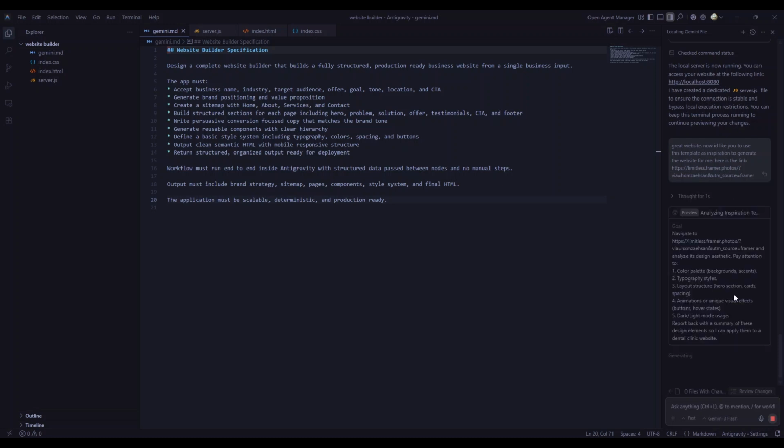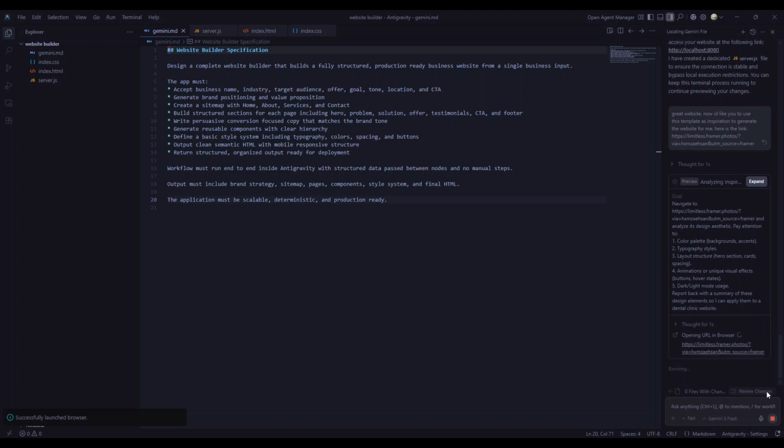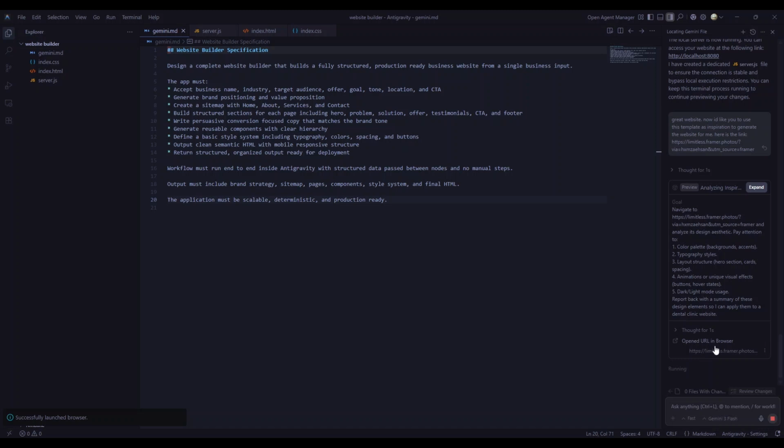As you can see over here, as it's doing, let's give it a minute or so for it to regenerate our website for us. So here you can see it's analyzing the templates. It's opening the template on the browser over here to analyze the template.